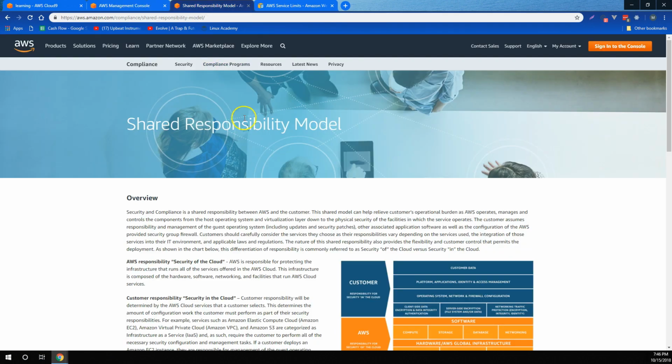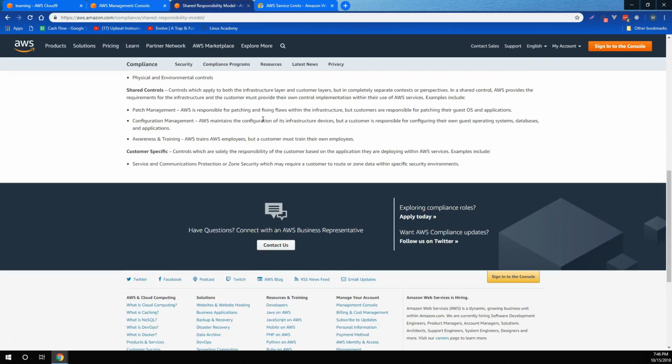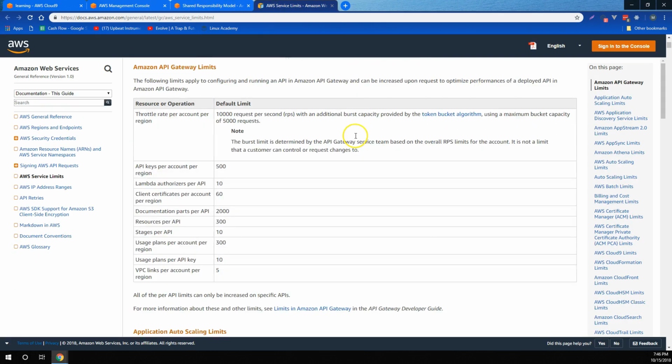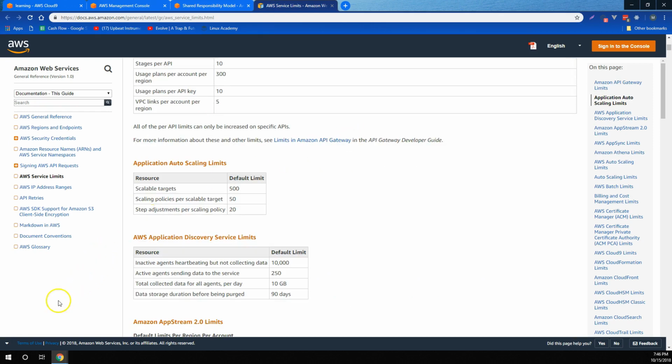Another thing we covered was the shared responsibility model, and we talked a little bit about which parts of your security are your responsibility and which parts are AWS's responsibility. And finally, we touched on AWS service limits and how to get around them by completing a service request.